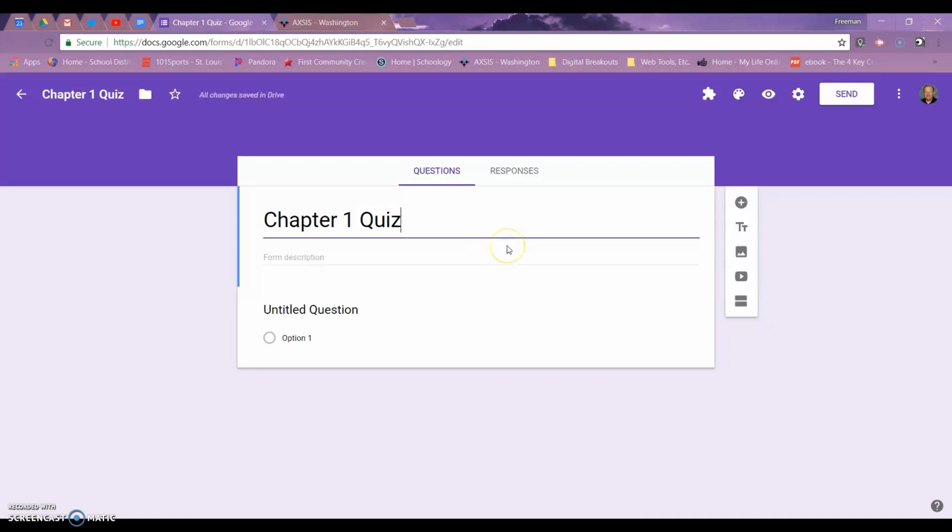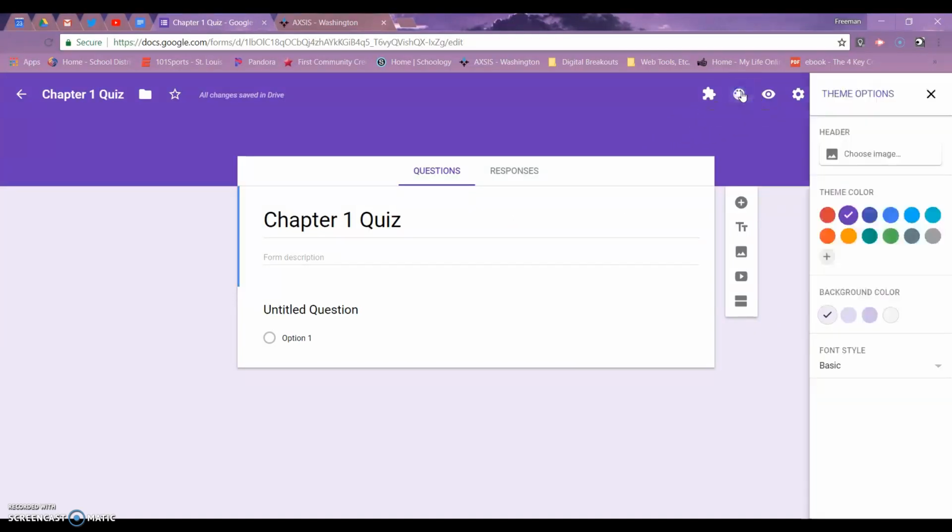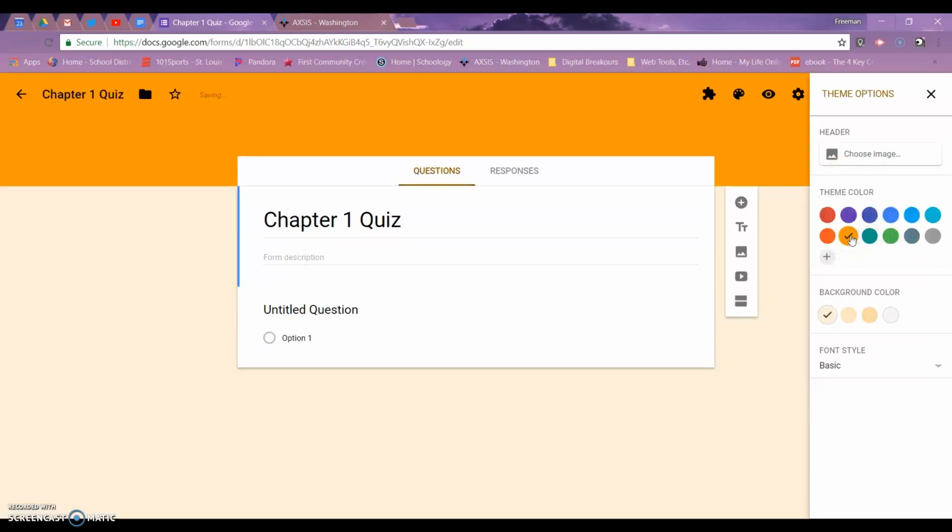Okay. When I go to the top of the screen, I have some tools here. We'll first look at the palette. The color palette says Customize Theme. When you click on that, you can choose from several colors. So if I wanted to make it orange, for example, I could do so. If I want to change the background color, I could do that, and it makes it a different shade. I can also change the font style. I can make it look more scripted or entertaining. This one's called Playful, for example.